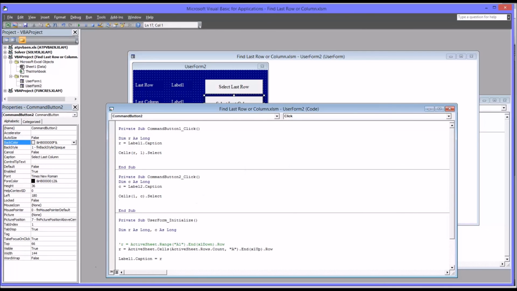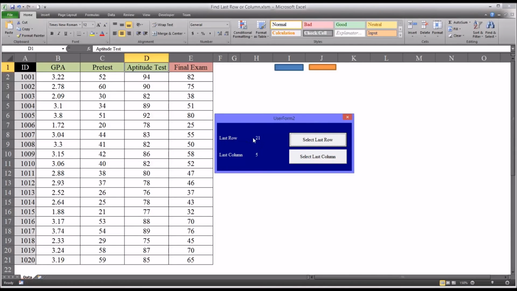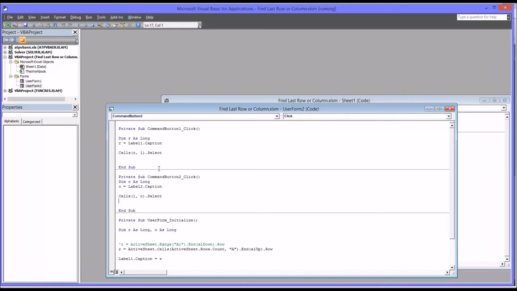So let's see how this looks on the worksheet. So we open up the new user form. We can see we have the correct row and column. If we click select last row, we do get the last row. And if we select last column, we get the last column. If you wanted these buttons to select the next available row and column, you would just need to go back into the code, and where it says Cells(R, 1), it would be R plus 1, and Cells(1, C) would be C plus 1. I hope you found this video on finding the last row and column to be helpful.